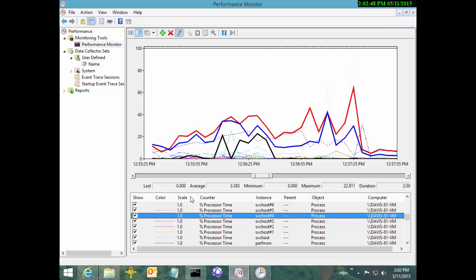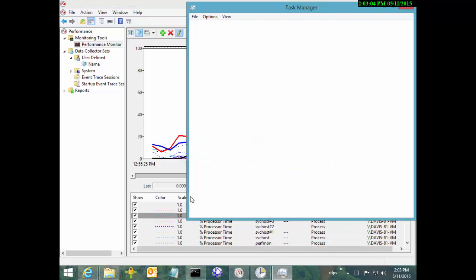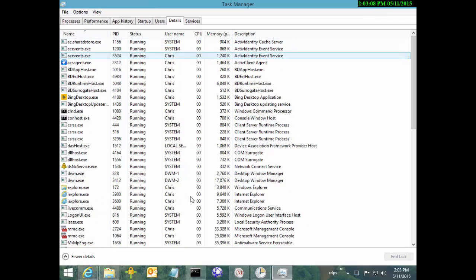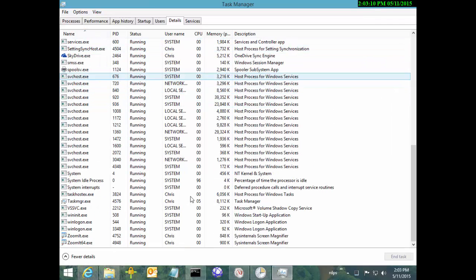But I showed you the process ID counter. Well, that's why you might need this, because perfmon will come through, and even though we see SVC host number 4, there's no such thing as an SVC host number 4. If I were to go in here to Task Manager and look for SVC host number 4, where's that going to be? I can go here, sort by name. Let's go find SVC host number 4. Which one's number 4? Which one do you guys think's number 4? You're not going to know. You're just not going to know.